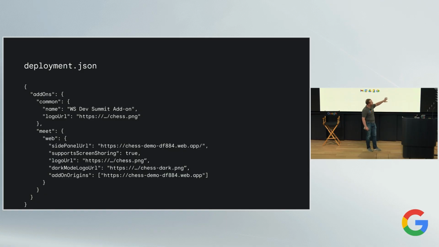The common ones are similar for all workspace add-ons: name, logo. Then we also have things like the side panel URL. That's what we're going to open in the side panel there in Meet. Whether we support screen sharing or not, that's can you screen share the main stage of your add-on, and then logos, dark mode logos, because Meet displays some things in light mode, some things in dark mode. So we want to make sure you have optionality for your icons there.